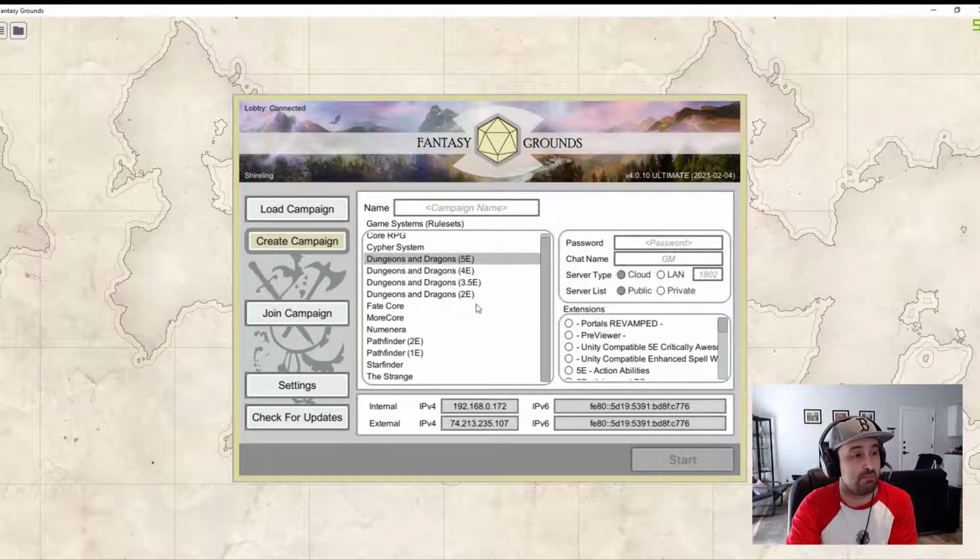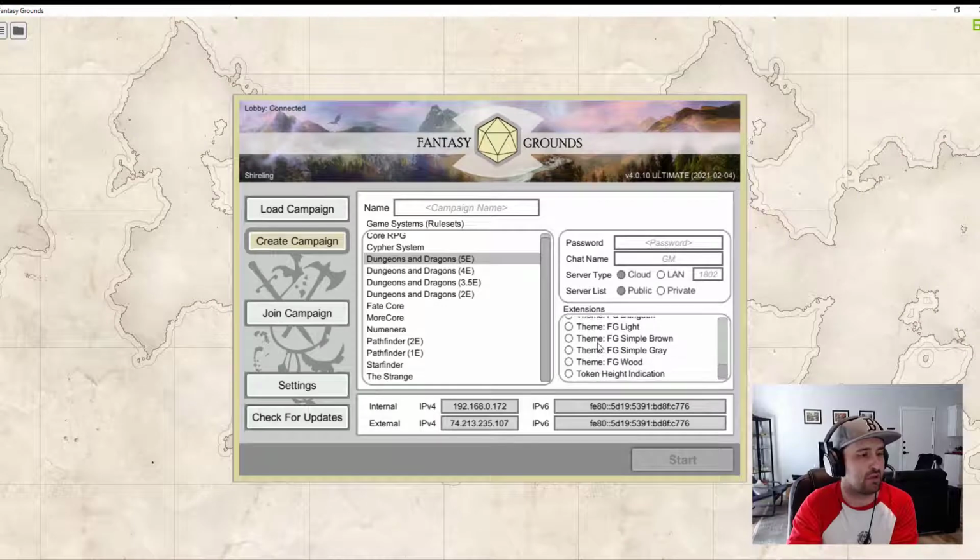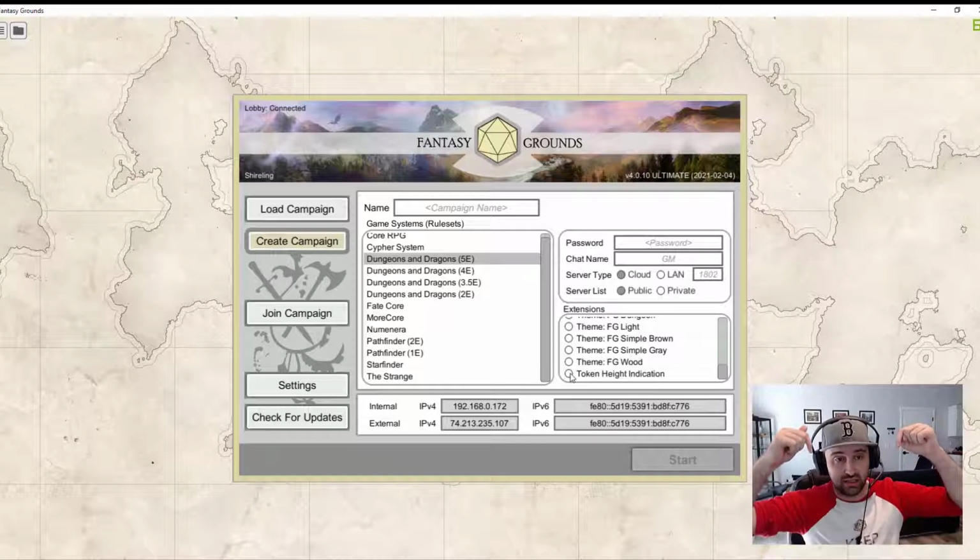All of that functionality is included in the rule set, and it changes from RPG to RPG, of which Fantasy Grounds offers many. And again, when it comes to extensions, you might use a variety yourselves in order to do a variety of different things. Many of the ones that show up automatically are these themes down at the bottom. Those come straight with the program itself for free. Personally, I like this free extension called the Token Height Indicator. I'll have the link to it in the description of the video at the bottom.